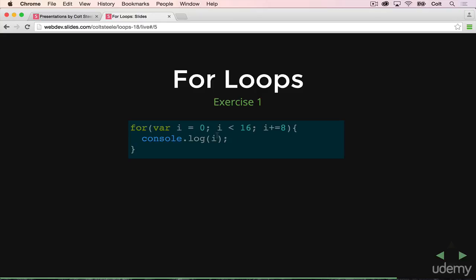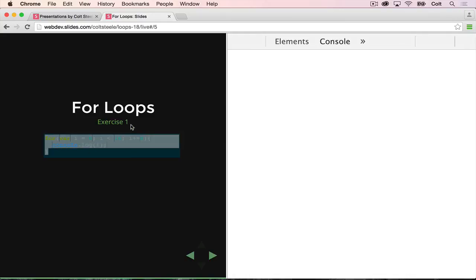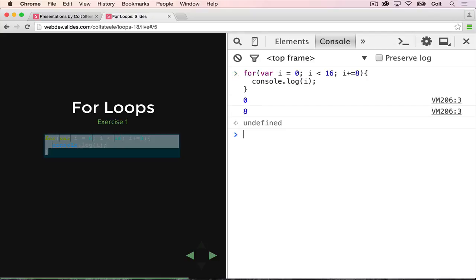Console.log 8, so it prints 0 and 8, and then it adds 8 more, so we end up with i equal to 16, which is no longer less than 16, and we're done. So let's verify. Paste that, and we get 0 and 8.